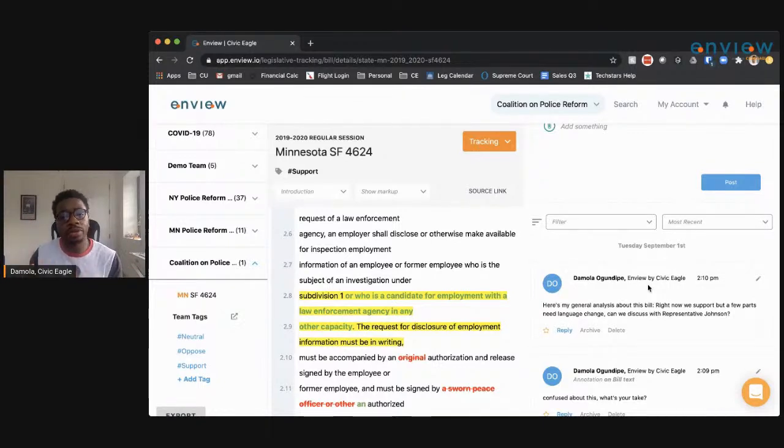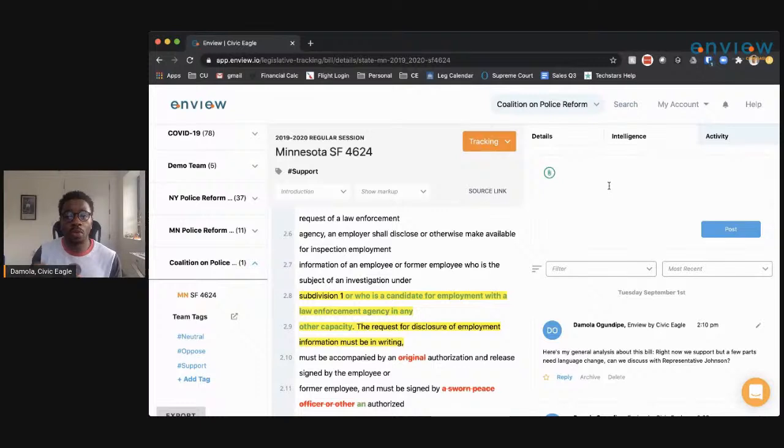Yemi can come in, or any other teammate within this team can come in, reply, send a message. They can favorite it, save it, whatever the case may be. So again, two ways to collaborate from a note-taking perspective with other folks on your team. One way is to take a note directly on the bill text, and the other way is to take a general note within the activity tab.